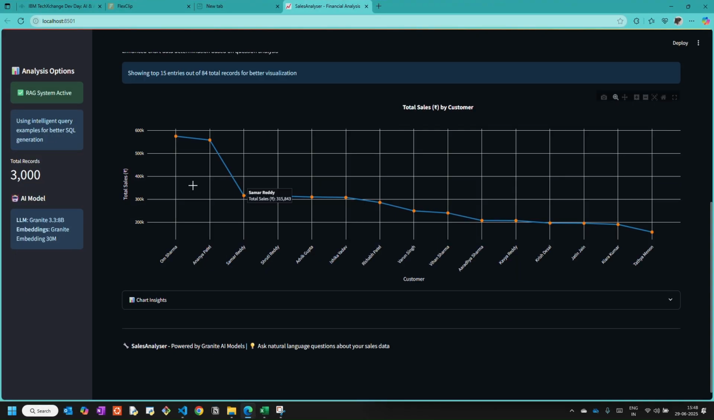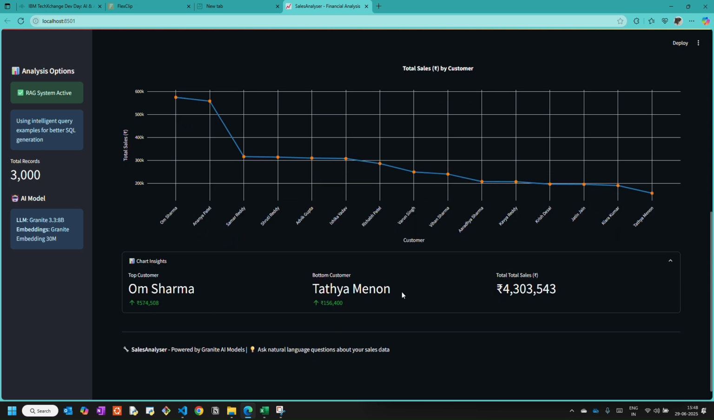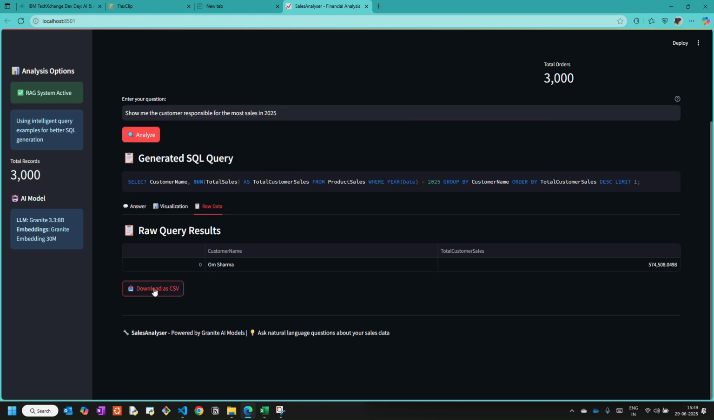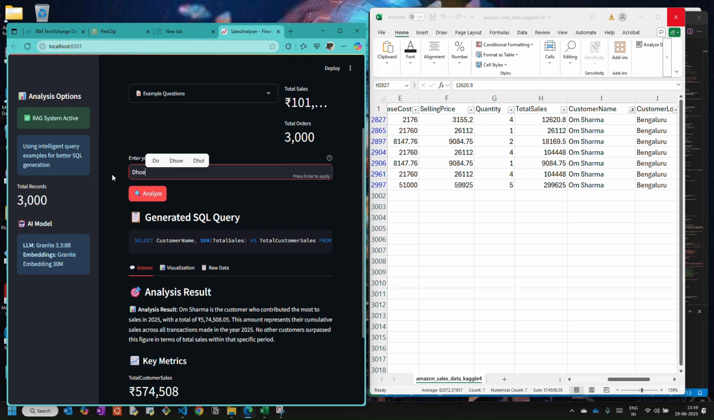We also get a line graph generated showcasing the top 15 customers with profit in 2025 as well as insights on the extreme ends with values. We get the SQL table as well, which can be downloaded. Now I type the next question. Show me the product which made the most profit in 2025.